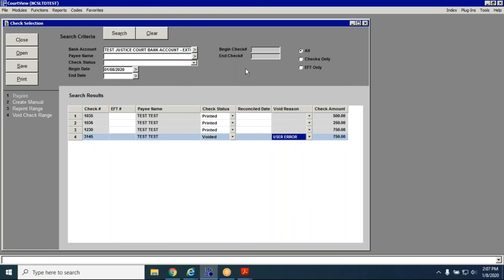An additional search criterion that you can choose on the screen is looking for a specific check number. Let's say that we're going to remove this date right here, and we just know the check number that was printed. By default, you cannot enter anything in these fields. In order to make those active, you need to switch over from all to checks only. That will make these active and you can just choose 3145.